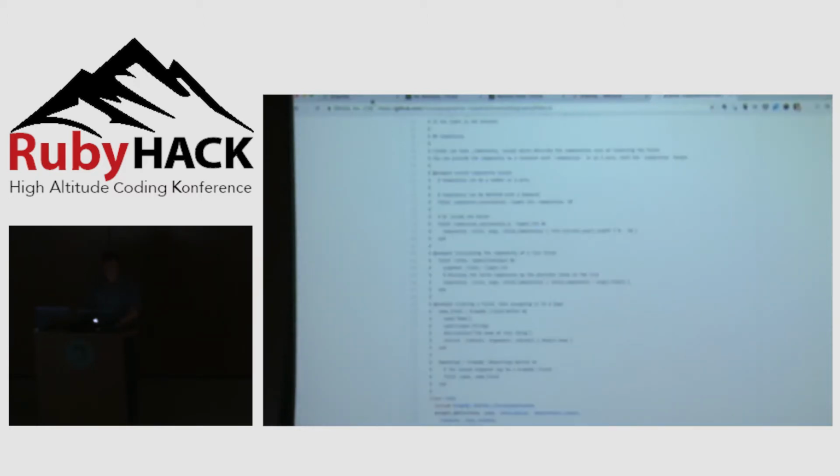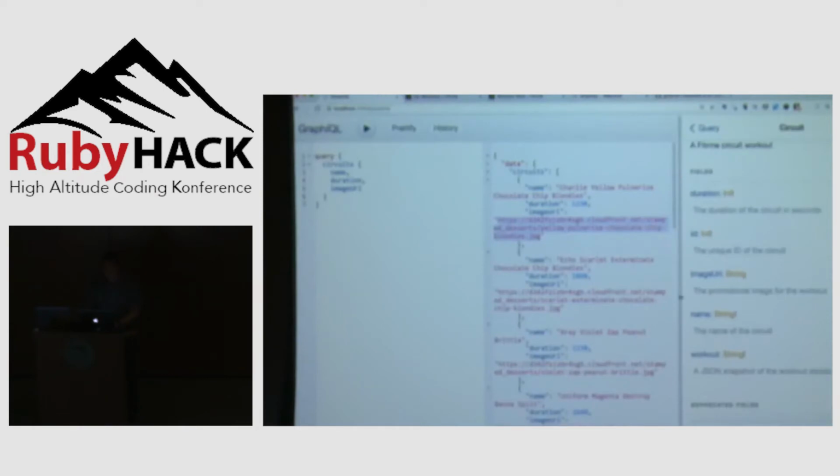Wah, wah. That's the joys of live coding demonstrations.